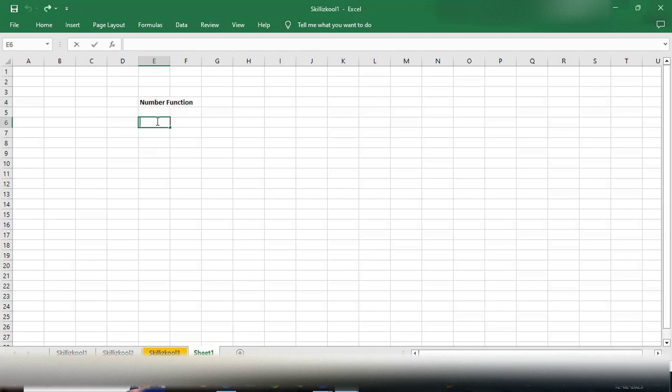So in number functions, we have different number functions present in Microsoft Excel, including ABS, square root, round, ceiling, floor, MROUND, round up, and round down, and many more.